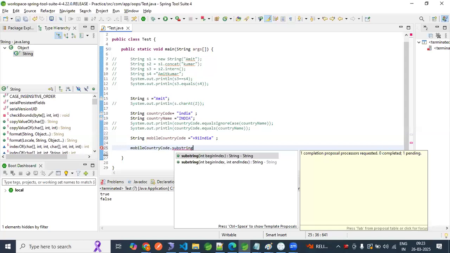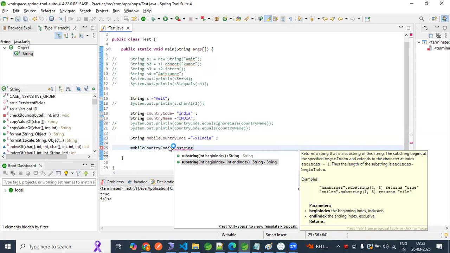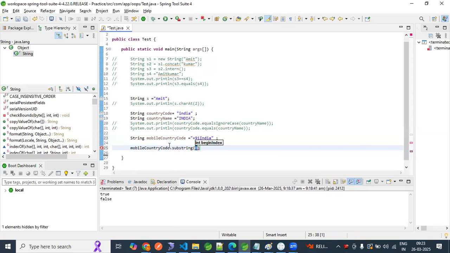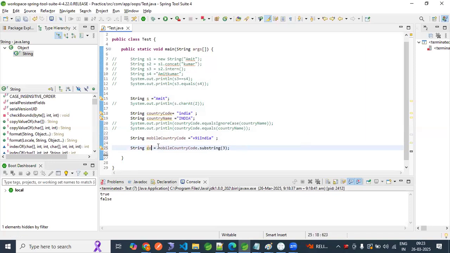Substring: see what it is showing. There are two methods; this is called method overloading. The first substring method has int beginIndex. The second has two variables: int beginIndex and endIndex. First, we will use this method. I want to remove three characters, so I will pass 3. I want India, I don't want +91. And I want to hold this in a variable; Alt Shift L is the shortcut. I will give it the name countryName.